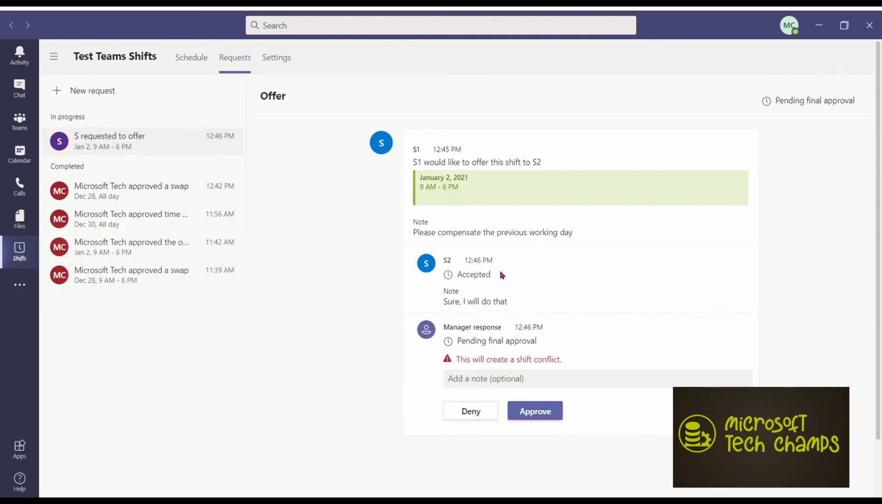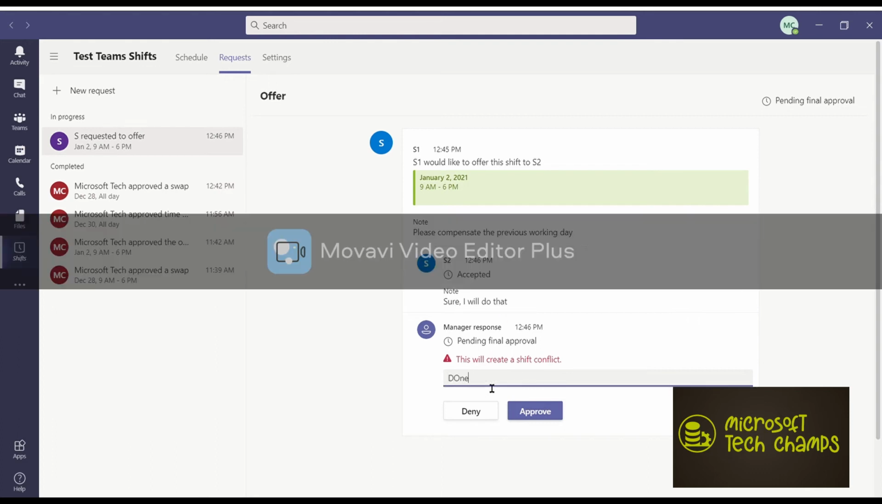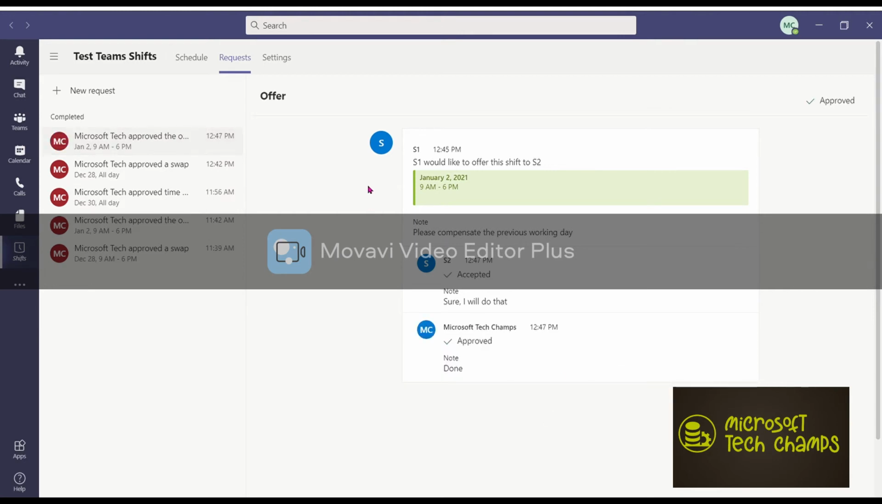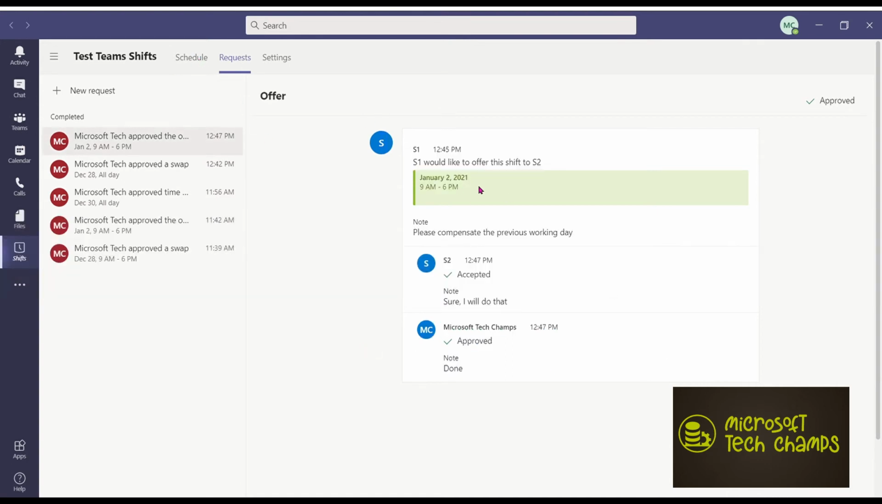Okay, in the manager's requests, we do get to see a request coming up from S1 offering a shift to S2 for the compensation, and S2 replying that he will do it. Manager approves it by just saying done, and yeah, we are done with this stuff. So this is all about it.